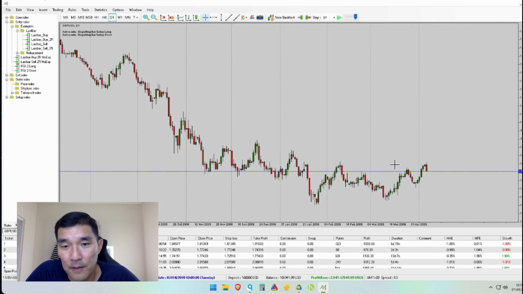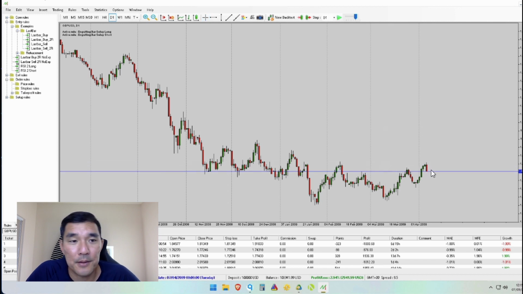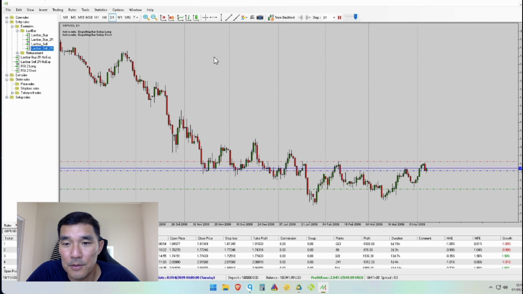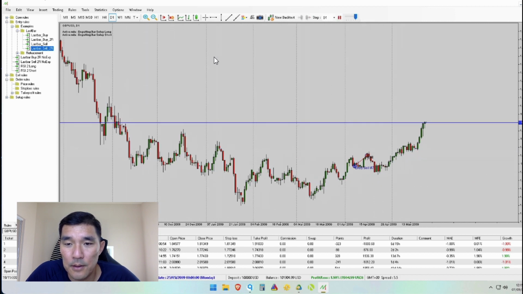Okay, so obviously hitting resistance there. A little bit off the mark, but that looks pretty good because that candle's a little bigger than the previous two candles. So let's do a sell there, see what happens. Nope, stopped out. All right.